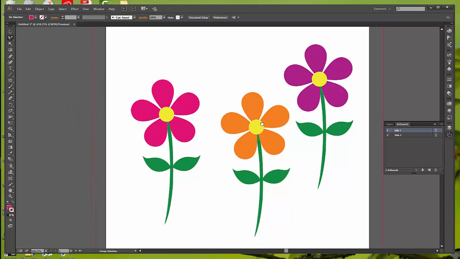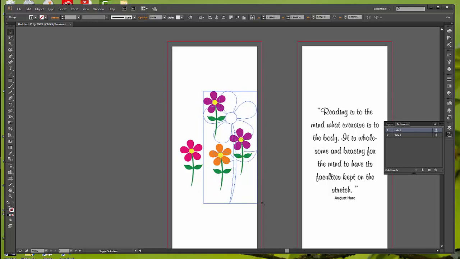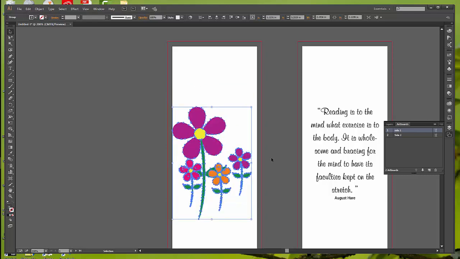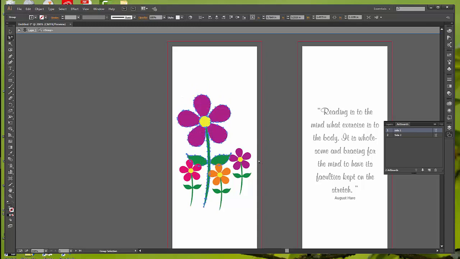So I can make adjustments to this. And the reason I like doing this is because not only can I do that, but I can double click, hold down my Alt key, and copy this image, and then I can take my selection tool and resize so I can have a bigger flower, and I can send that to the back. And they're all part of the same group, but I can go into isolation mode, and then they won't be part of the same group. I can pick up this flower and move it. I can pick up the smaller flowers and move them, and place them wherever I want to.